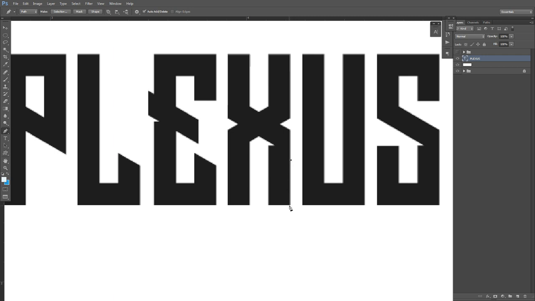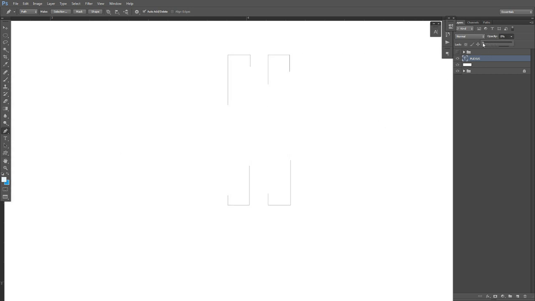Boom, like so. If you want to fix it, all I gotta do is hold control, highlight the two points, and then use your arrow keys. Just do a little simple hotfix, and there we go. Pretty much, that's that. Now, if you want to see what you're doing, you can just lower the opacity of the text. Why not, right? You can see here, there we go.